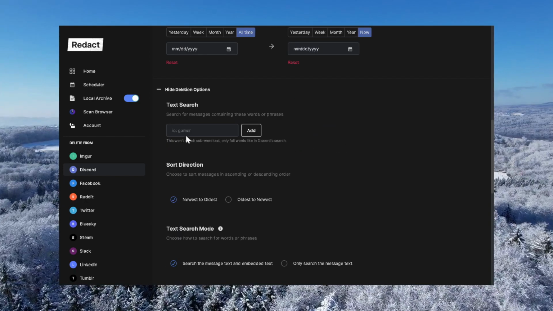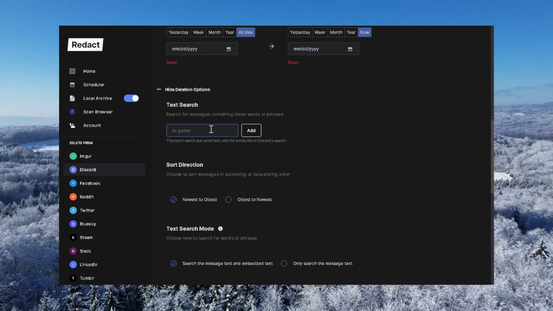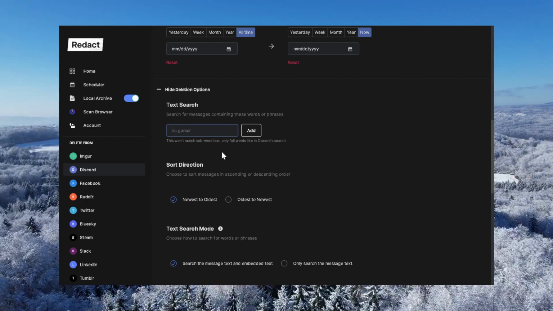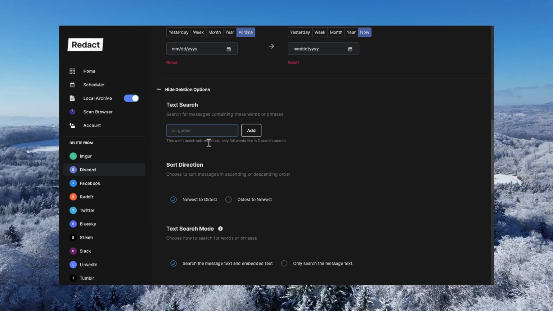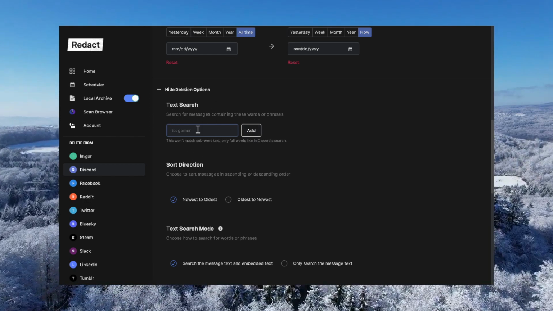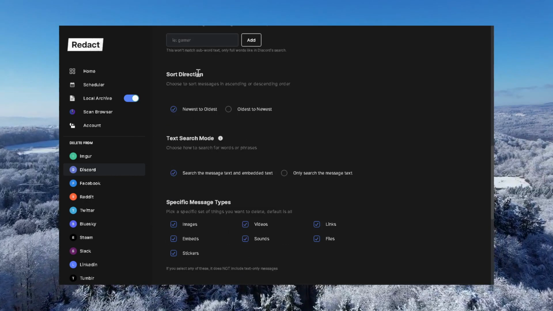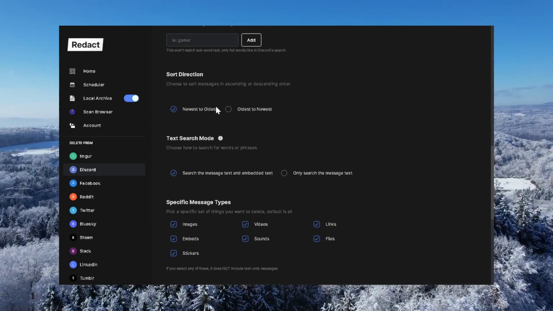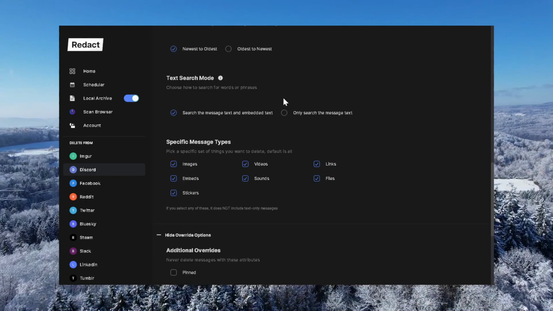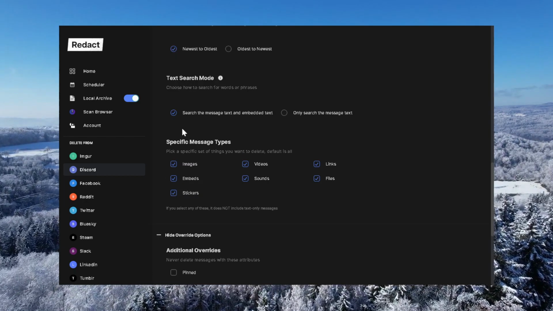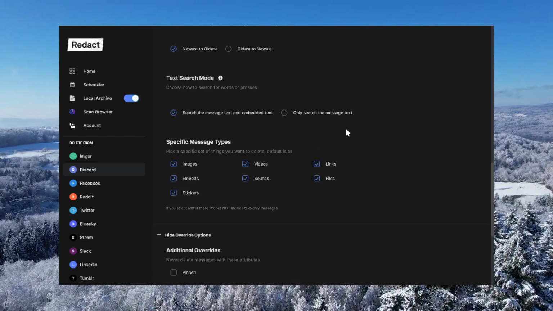Scroll down, text search. We're not going to use this. This would search all your messages for specific keywords or key phrases, but the purpose of this video is to show you how to remove everything from a channel, so we're not going to use this, so leave this blank. Sort direction, self-explanatory, newest to oldest, oldest to newest. It doesn't really matter here, whichever one you want to choose. Text mode search, you can leave this one checked on that.